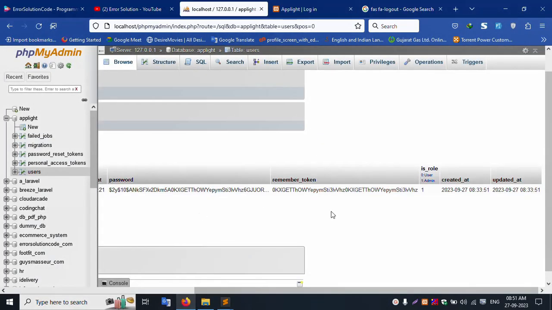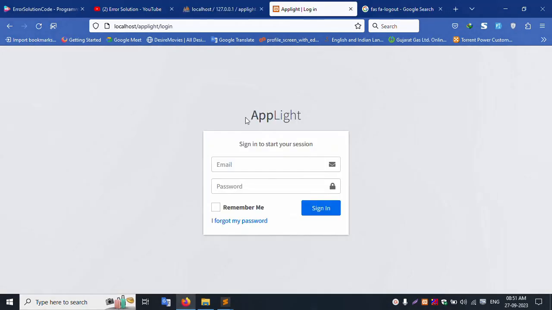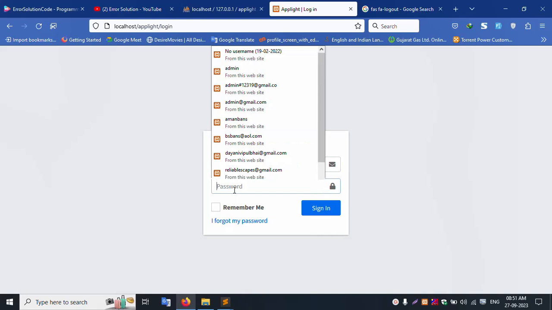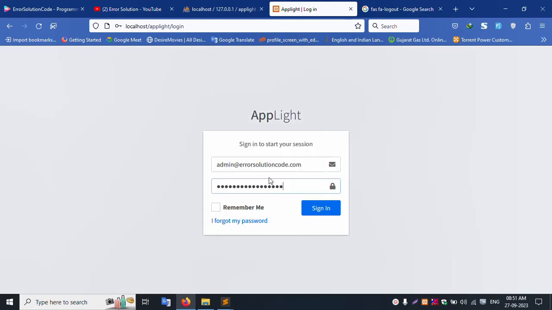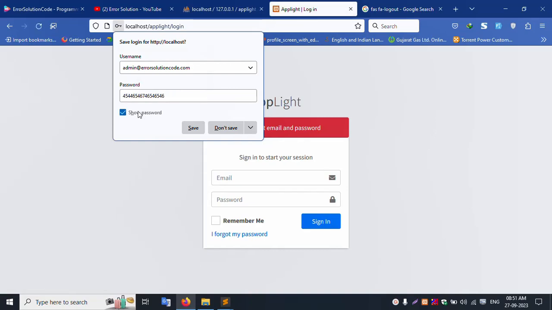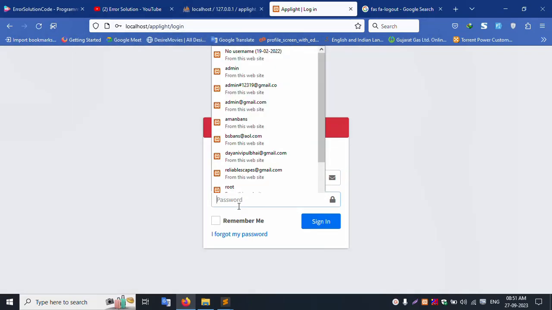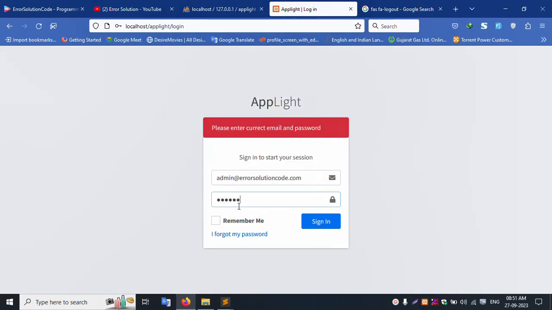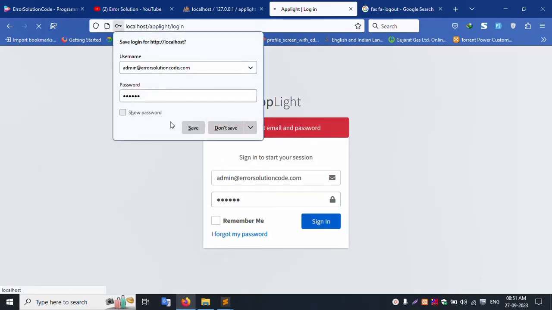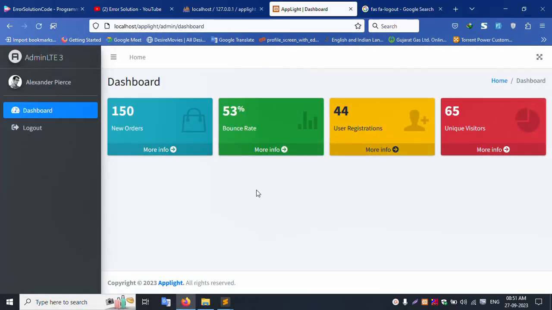Now add any email ID. Copy this email and paste here. Any password is not compulsory. Click this. It shows the password is not correct. Add the correct password, 123456. Successfully login is available. Good, and the logout button is added.